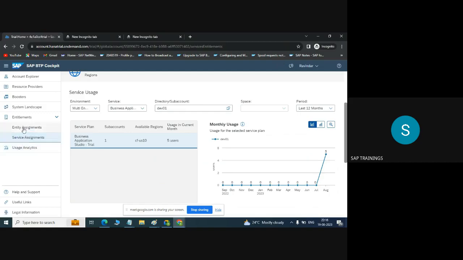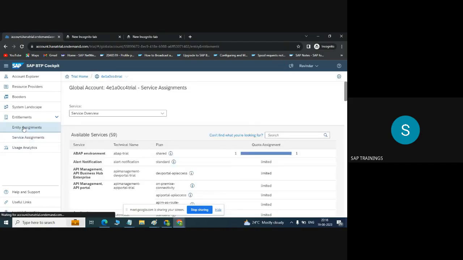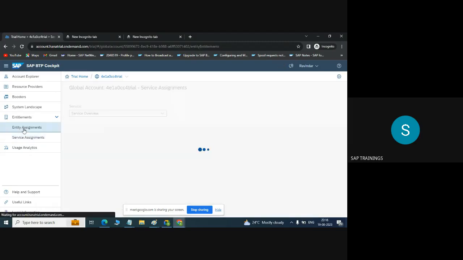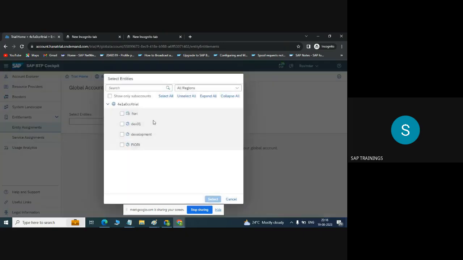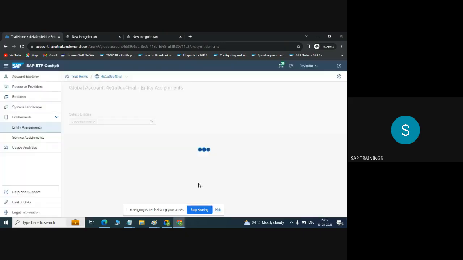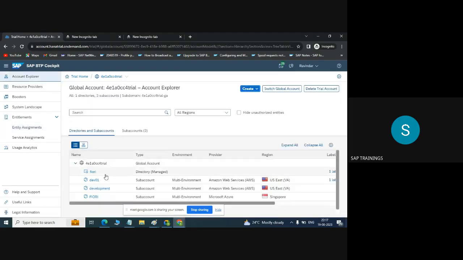This is the service assignment. You can assign the list of services. You can put some restrictions to use the services in the entity assignment, in the service assignment. Some services are not available in your development sub account. Then you have to come here and assign that service to your sub account level. Once you assign it, that service is available here.